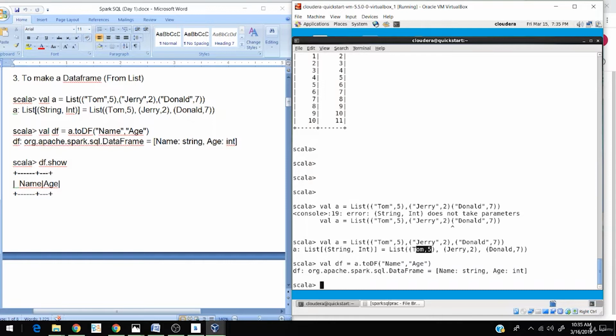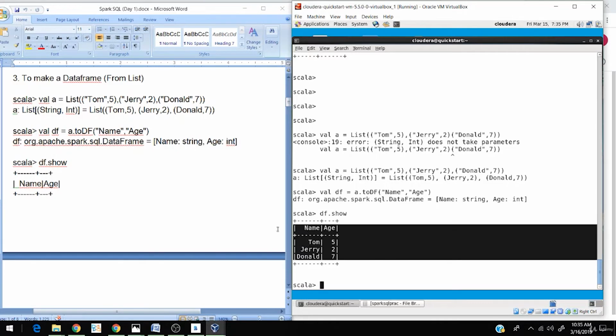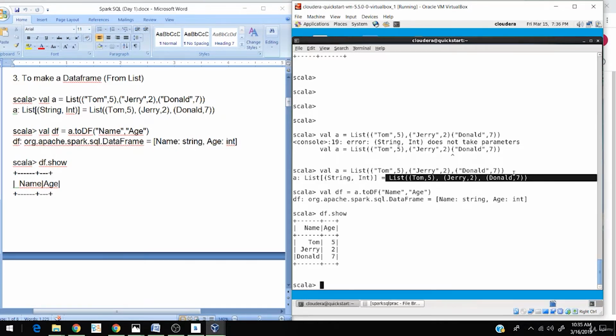And how do I see the contents of a data frame? df.show. The same contents that were present as a list over here will be in a tabular format. A list is nothing but a normal list which you are storing. An RDD is distributed data, and it can be distributed across multiple nodes. But a list will always be present in a single node, wherever the program is getting executed. RDD will be distributed across multiple computers.